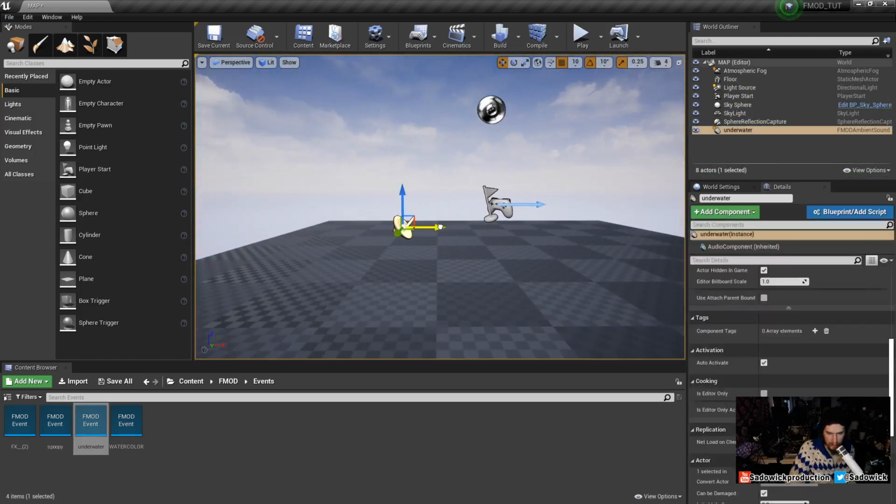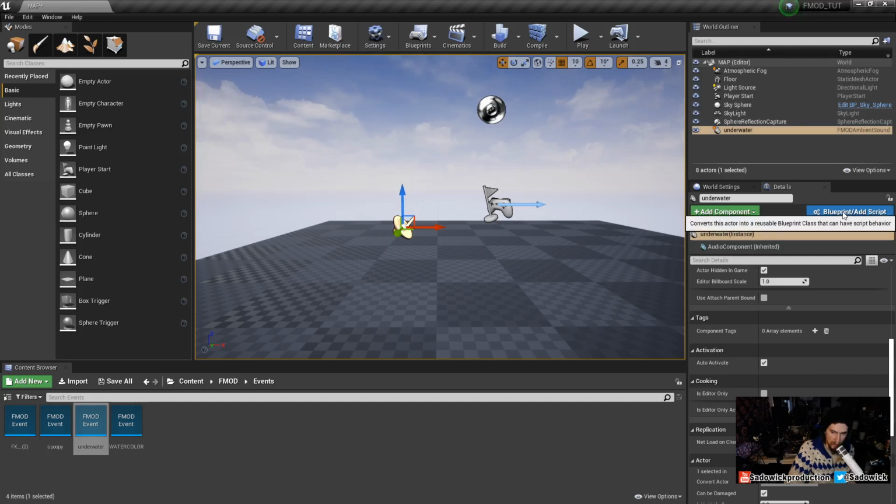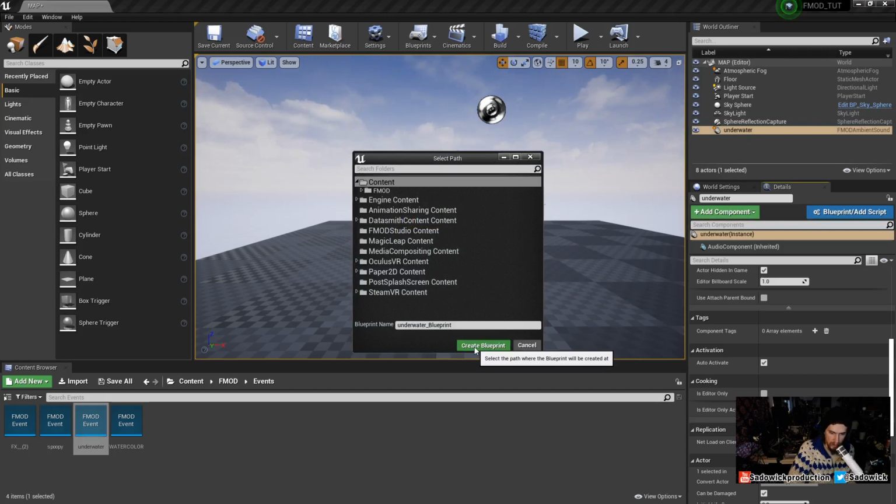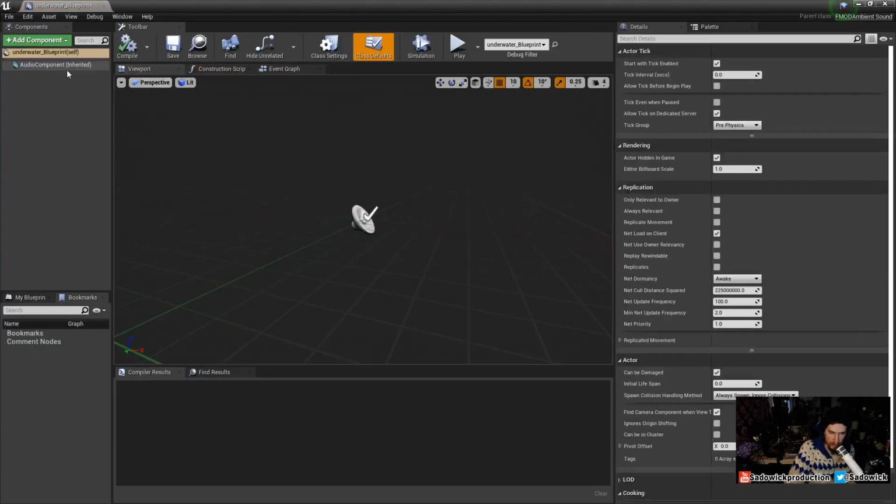Let's actually make a blueprint out of this, because I want to create a trigger box that when we enter, it'll sound like we're underwater, and then when we leave, it'll sound like we're out of water. So let's do that. I've selected the underwater FMOD ambient sound, and then I will add blueprint script, and we'll just call it underwater blueprint, just for the sake of example.